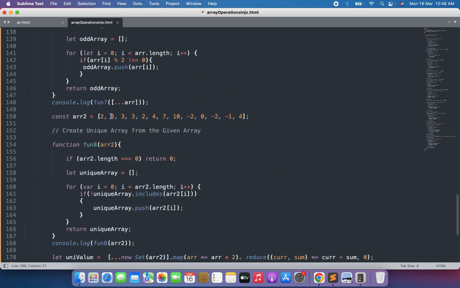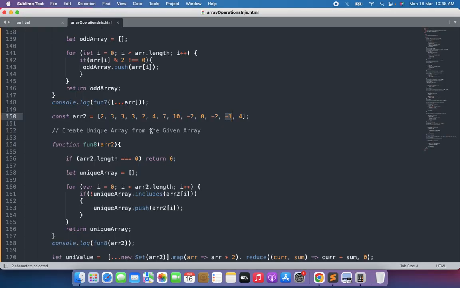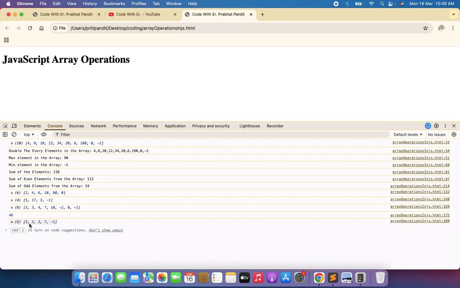So it's 3, 3, and 7, and this minus 1. You can see here 3, 3, 7, and this 7, and this minus 1 is the odd number or element. So we can see here 3, 3, 3, 7, minus 1.